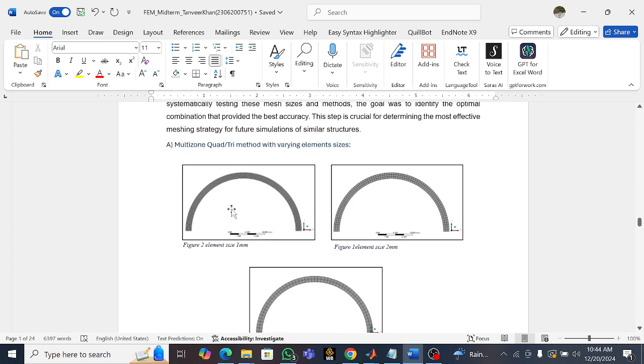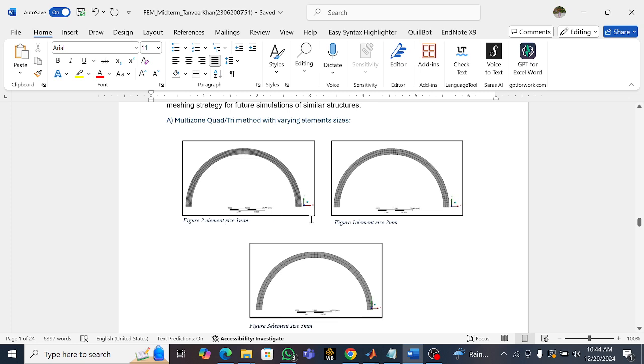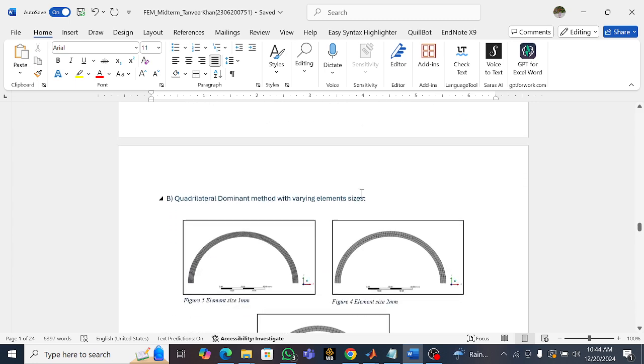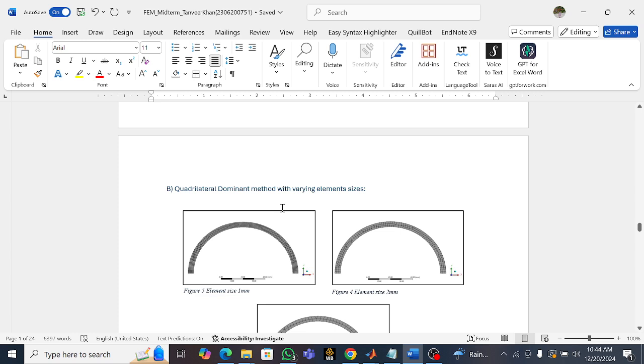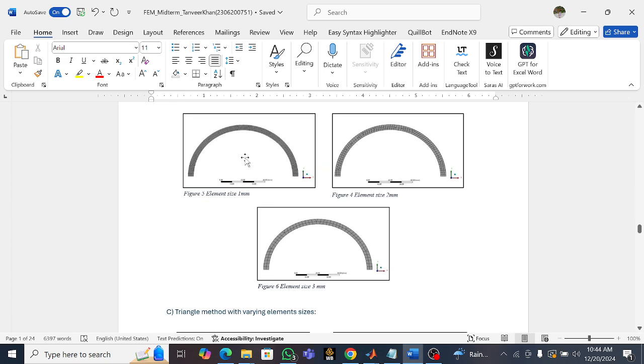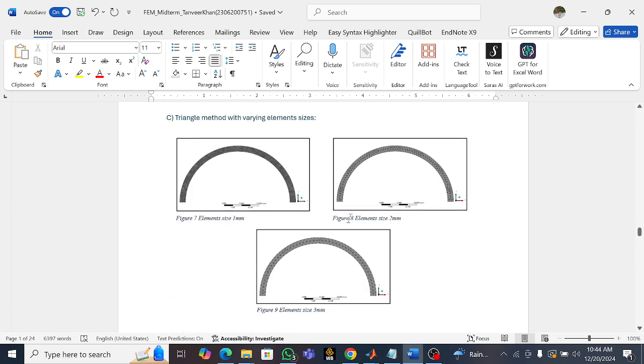If we choose the quad-tri method with the 1 mm size, the mesh is very fine. Then it is a little bit coarse, then more coarse than the other two. The same way for the quadrilateral dominant method: if we choose the element size too small, it shows fine, and the coarse is also coarser than the other two. Same for the triangular method, as you can see here in the picture.